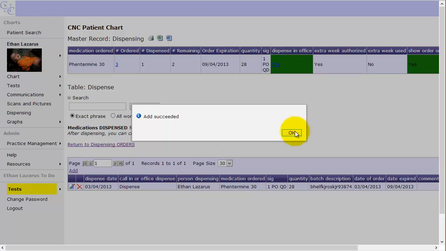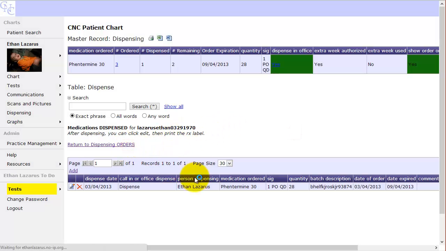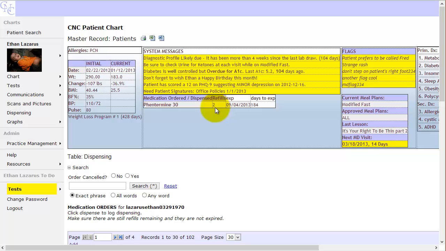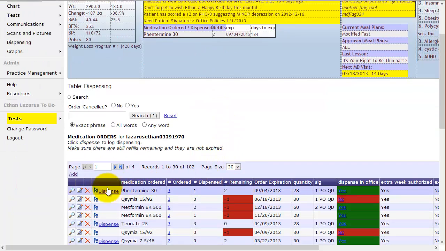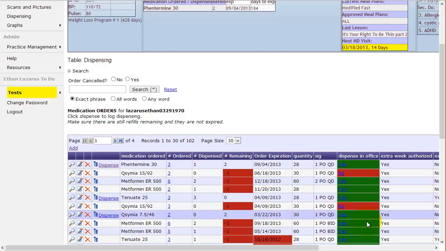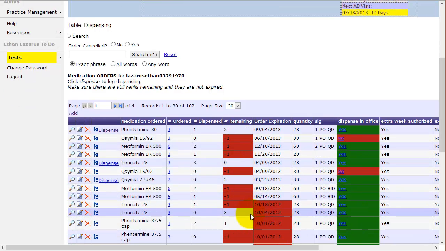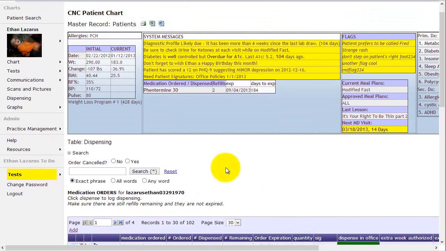And now I added the dispensing, and if we return to the dispensing orders table, look, now we only have 2 refills left. You can see that 3 refills were ordered and 1 refill was dispensed, so there's 2 remaining. Green means it was good. Red is anything that's standing out.